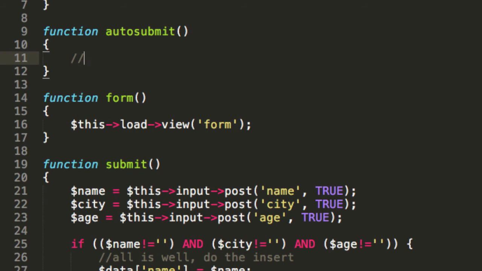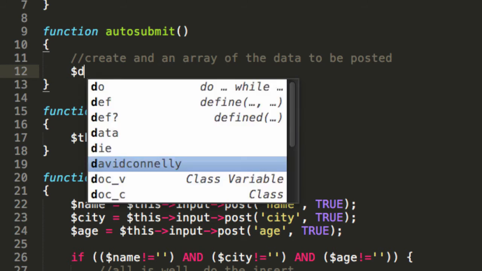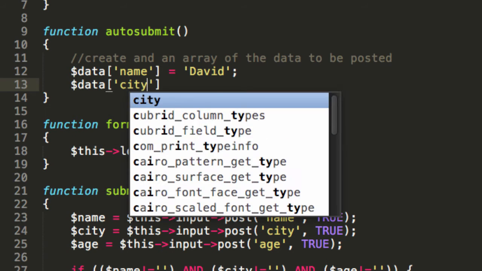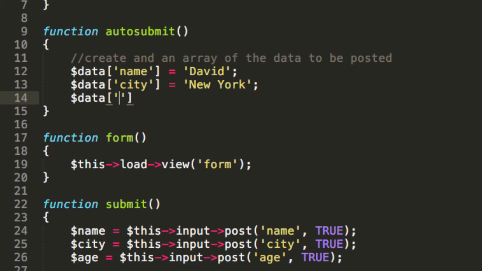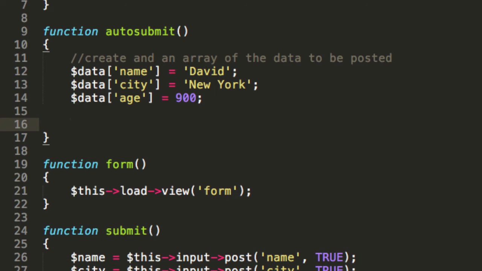The first thing we need to do is create an array of the data to be posted. Okay, so this is as simple as it gets, and I'm just going to say something like, why don't we just say data name equals, and we'll just go for it here, right? So name equals David, data city equals, let's go with New York this time, and data age equals 900. Same age as Yoda, I think. I'm not sure. So we've now made an array of variables that we would like to post.